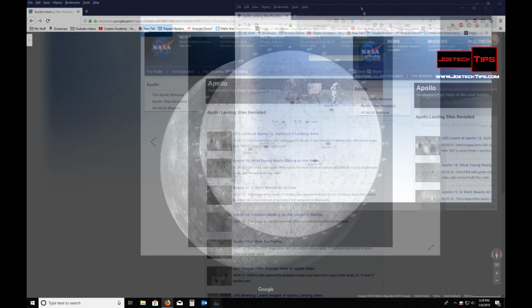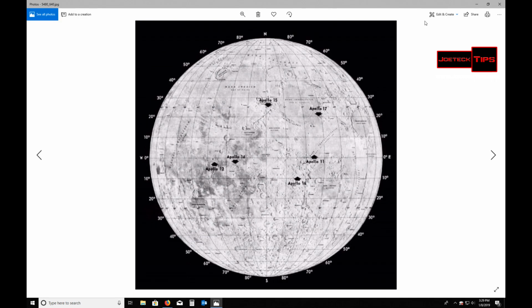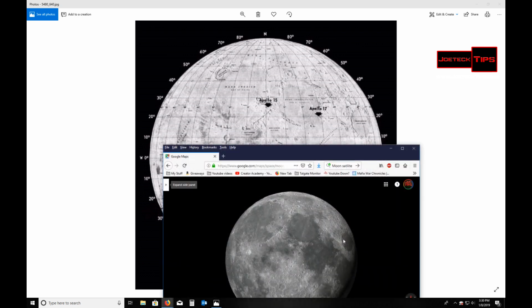So I want to show you an image. This is supposedly the map of where they landed. Okay, so we have Apollo 15, Apollo 17, Apollo 11, Apollo 16, Apollo 14, and Apollo 12. I tried as best I can to mimic the Google Moon with that map, if you can understand. So you can kind of see the edge, and you can see this clearly. But they did this on purpose. And here's that edge.